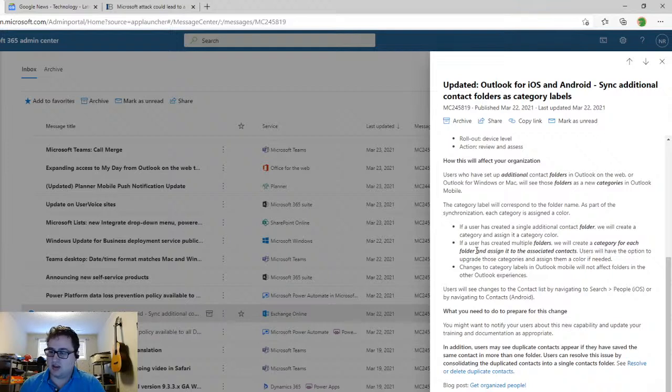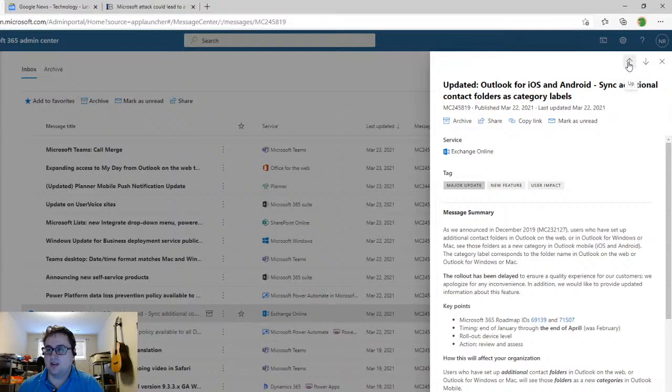Changes to category labels in Outlook Mobile will not affect folders in the other Outlook experiences. Users will see changes to the contact list by navigating to search, people on iOS, or by navigating to contacts on Android. You might want to notify the users about it. And let's go up.